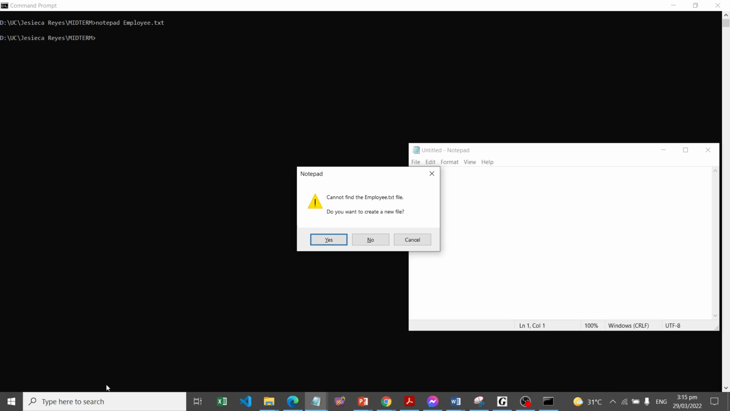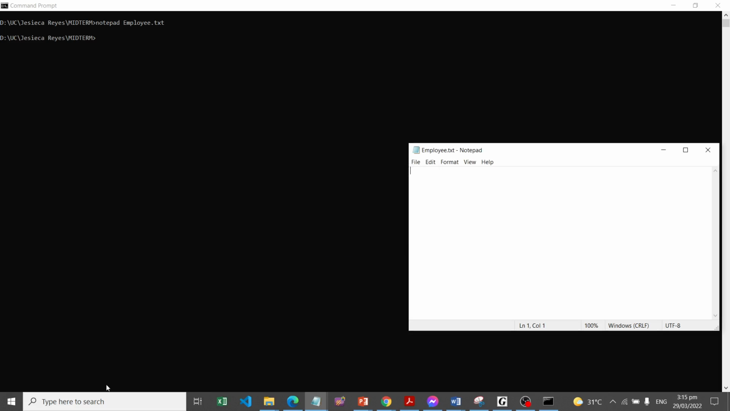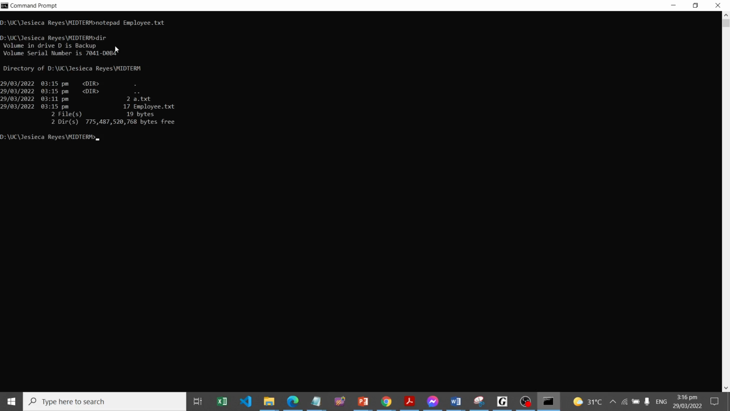Okay, now for example, we are going to open an application and create a file there. So say for example, inside the midterm folder, we need to create a file using the application Notepad, and create a file named employee.txt. So it will open the application and ask you if you want to create a new file. So yes, sample employee. Save. Now verifying that the newly created file is in this current directory. Now we have here.